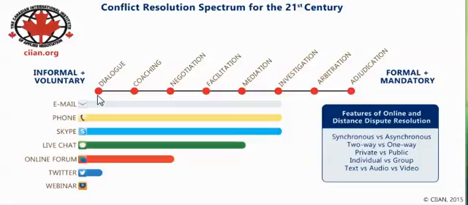So we can see then with emails that you can have a dialogue. And that bar extends all the way through to investigations. But you're not going to have an arbitration happen through email, and the litigation or adjudication and the court process does not happen through email. But it would not be uncommon to have a dialogue.